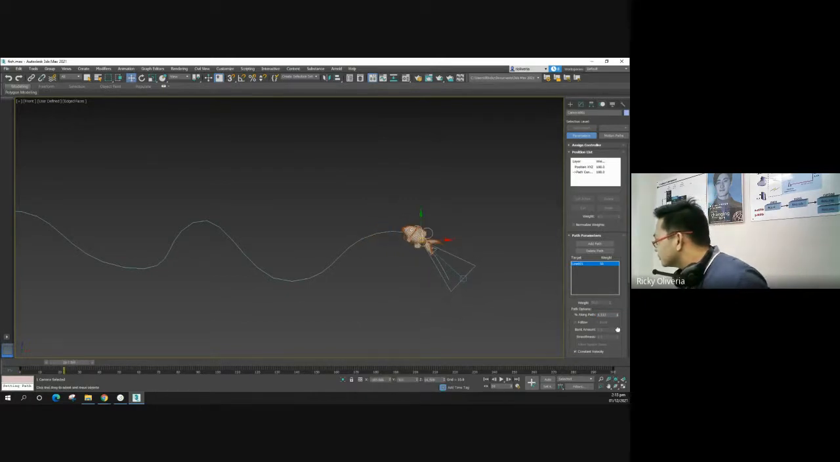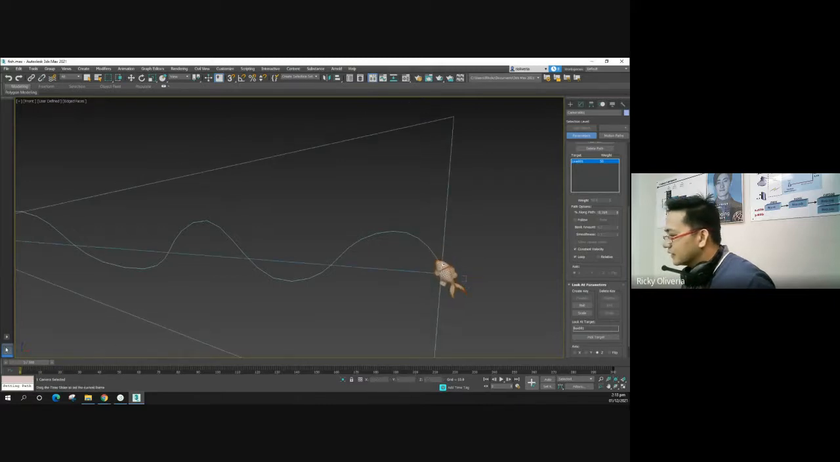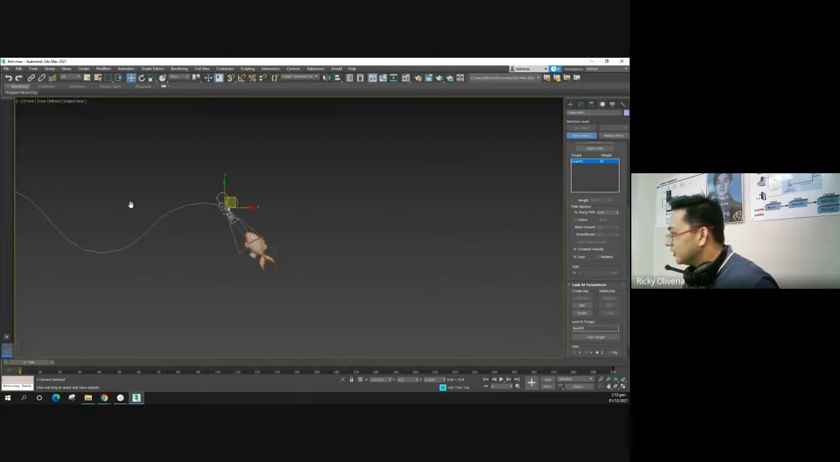Tapos, add target tayo. Pick target. Yan. Yan. Tapos, ano lang natin siya. Yeah. Masyado siyang malayo doon. Start siya doon. And we don't want to happen that yung starting niya. Okay.